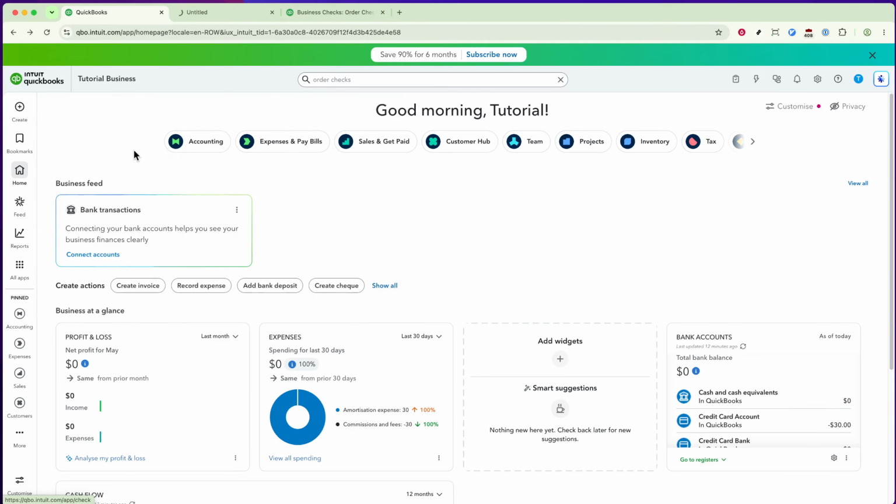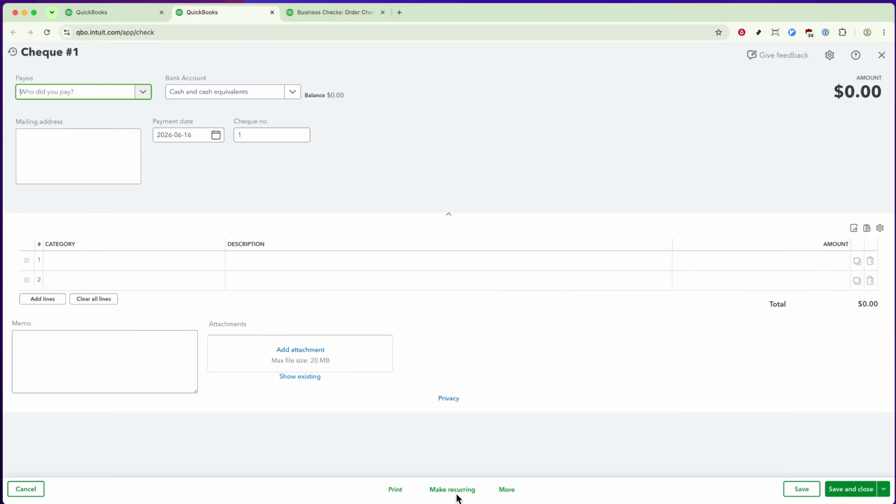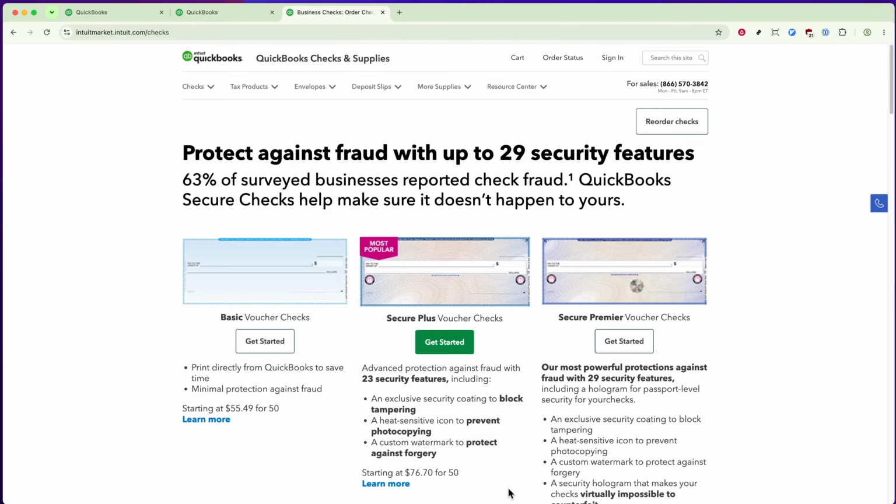Take a moment to locate the bottom panel of this interface. At the bottom, you'll see a button labeled Order Checks. Go ahead and click that button to proceed to the next step. You'll now be redirected to the QuickBooks check ordering page.